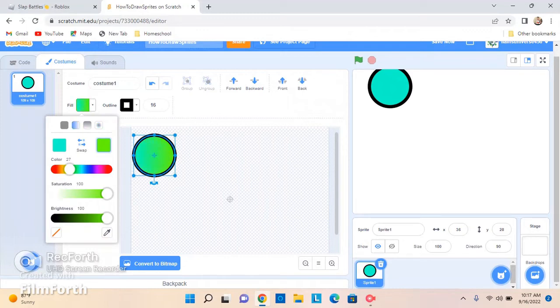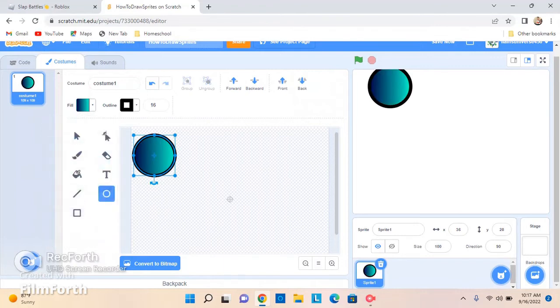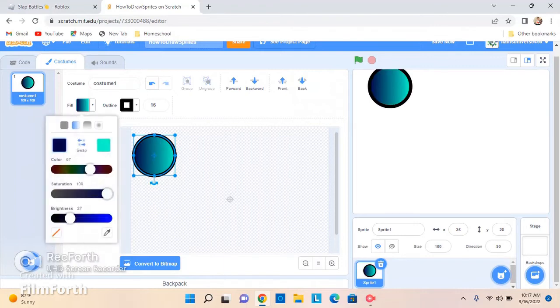So let's say I wanted this to go from blue to dark blue to light blue, and then you click on that, or you could swap the colors like this, and it'll make that little gradient color, which looks very cool. You could do that up and down, and still swap it.